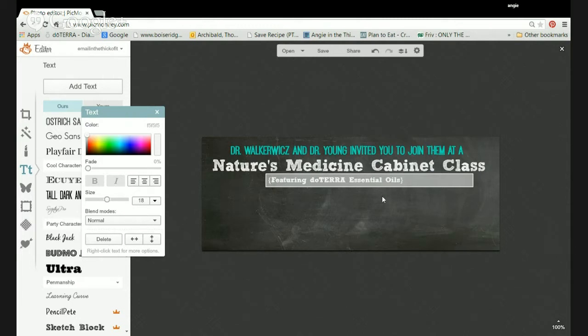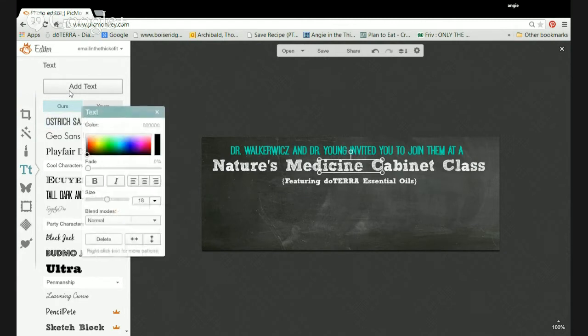Capital F. I want to center it like I did last time. That helps me center it on the page. I'm going to add now the date and time. Friday, February 20th at 6:00 p.m. Highlight all of that so I can change the font. I want to go back to my Ostrich Sans inline.